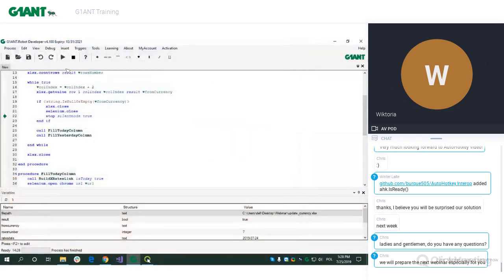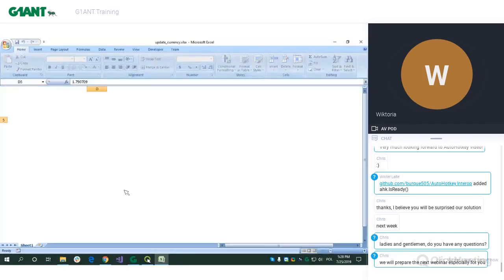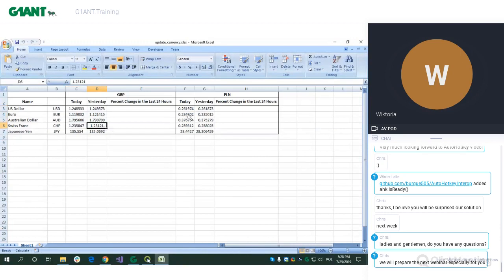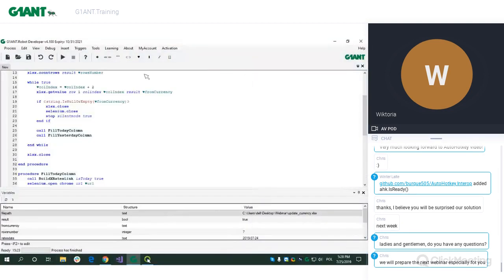Okay, I'll just close it and open this file and see that all the values are here. And I don't want to show you this today, maybe next time, but if I copy this and insert it here and add some other currency, for example, not PLN but Canadian dollar, it should work the same. But we're running out of time, so I'm going to show you real quick the triggers.